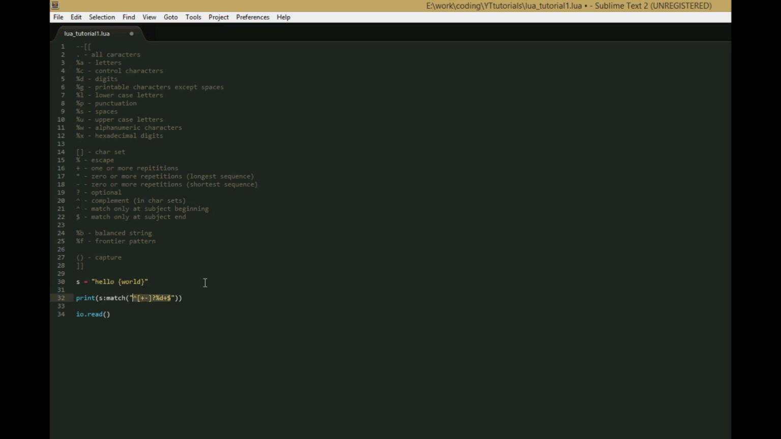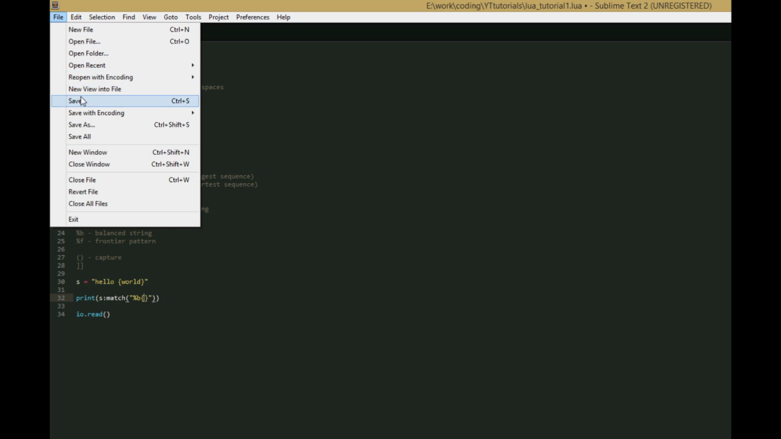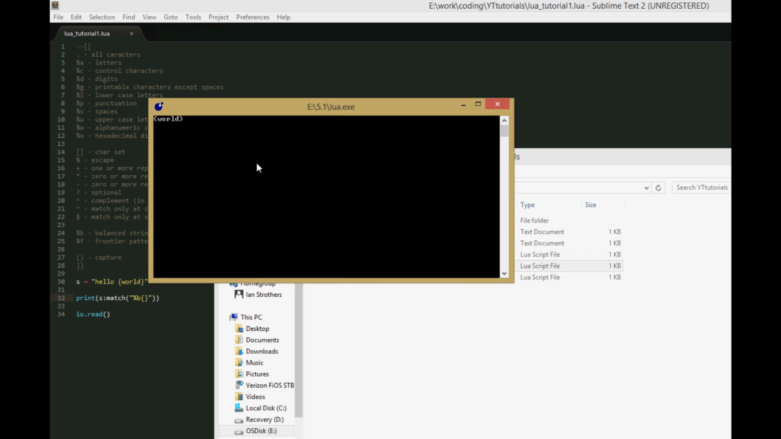So now we're going to say string.match, and we're going to say %b, and then after that we're going to have open and closing curly brackets. A balanced string basically says match part of the string between this first character and this last character. So it'll match anything between two sets of curly brackets. So if we save this, we should just get world in curly brackets.